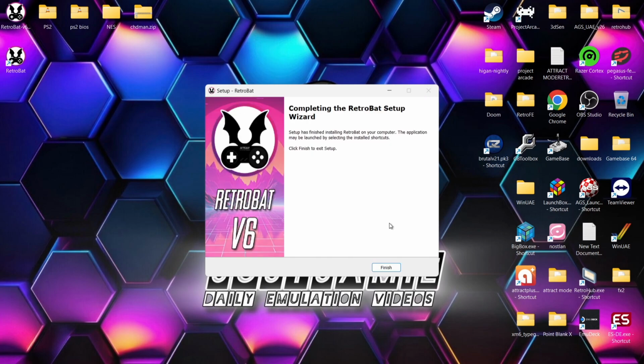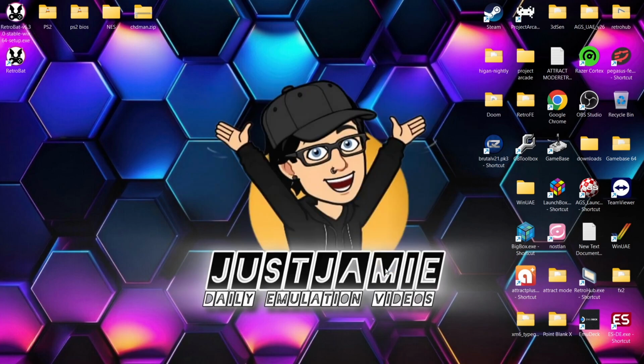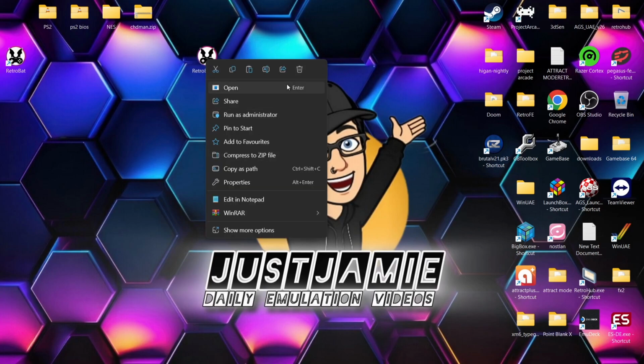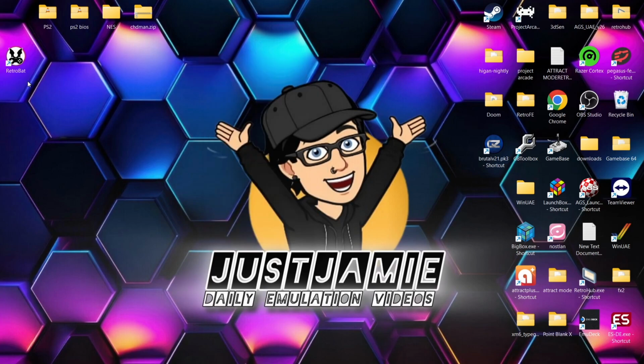Okie dokes, completing the Retrobat setup wizard. What we're going to do now is press finish, and that's it. We've now installed the latest version of Retrobat. We got two shortcuts here. We want to delete the exe just here, which says setup on it. Just delete that because we've now installed Retrobat. And here's the shortcut. So what we're going to do next is set up a controller.